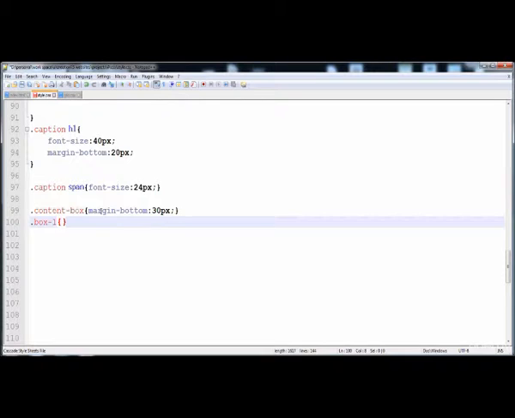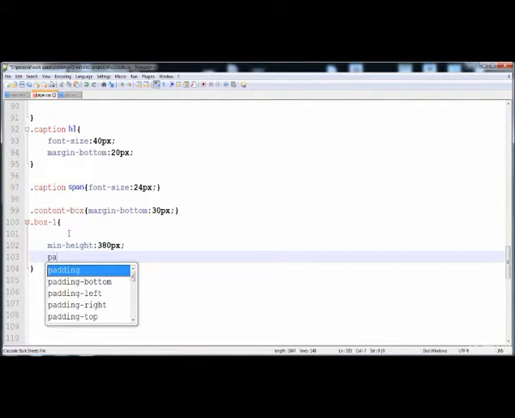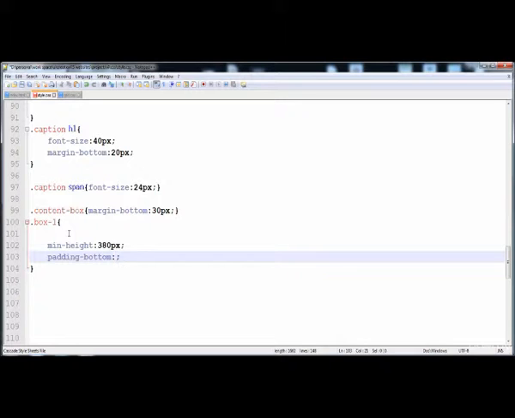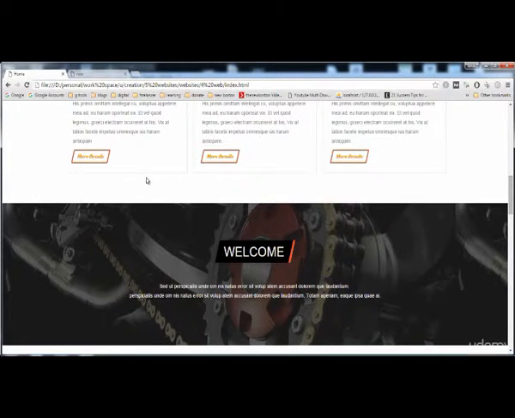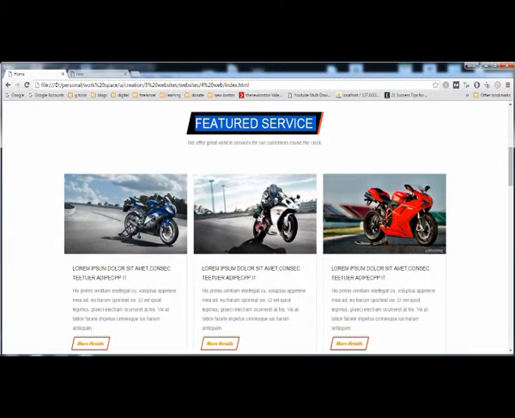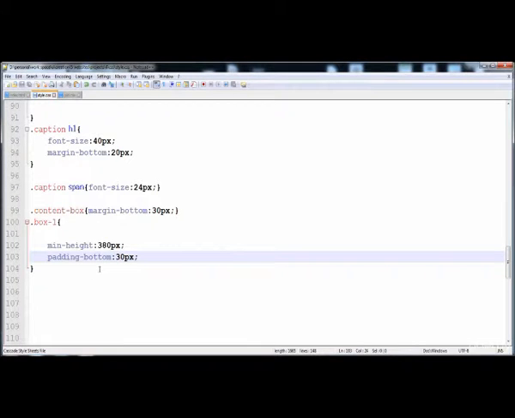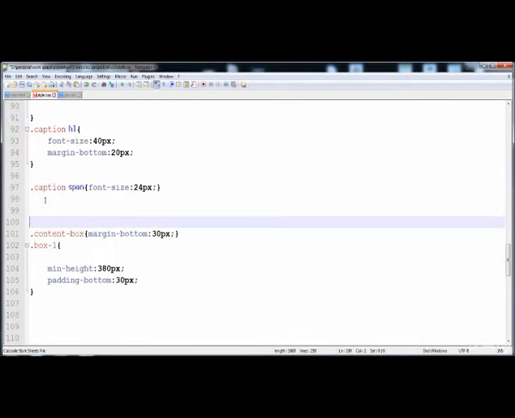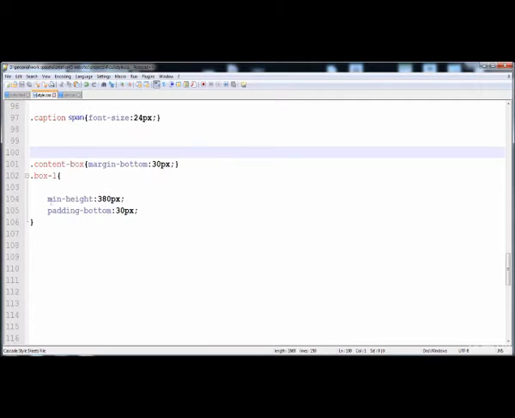And now in the box 1 we have to give the height to this box, and here the minimum height is 380 pixel, and then the padding on the bottom side is 30 pixel. So now the padding is added on the bottom side and the complete height of this section is defined, and here is this.